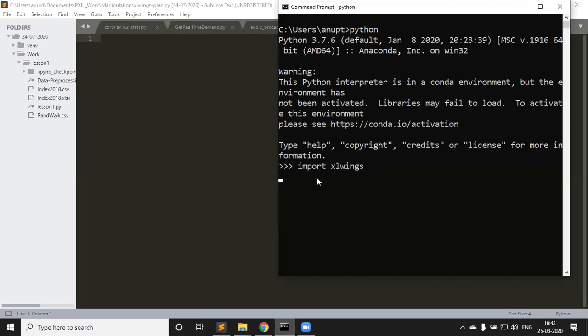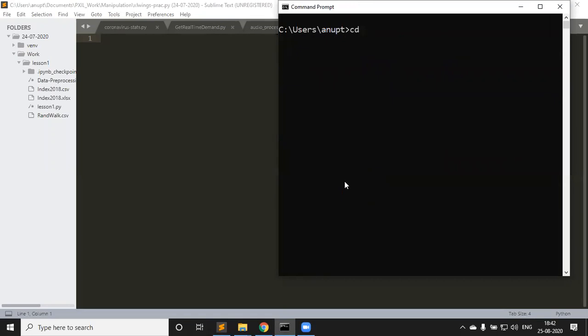Xlwings, and then it should not give me any error. So basically, I have Xlwings, right? You should not have any error. And then I will just get out of this and change my directory to my current directory where my stuff is. So I will just say documents slash pxfilework and then manipulation. So all my stuff is currently here.